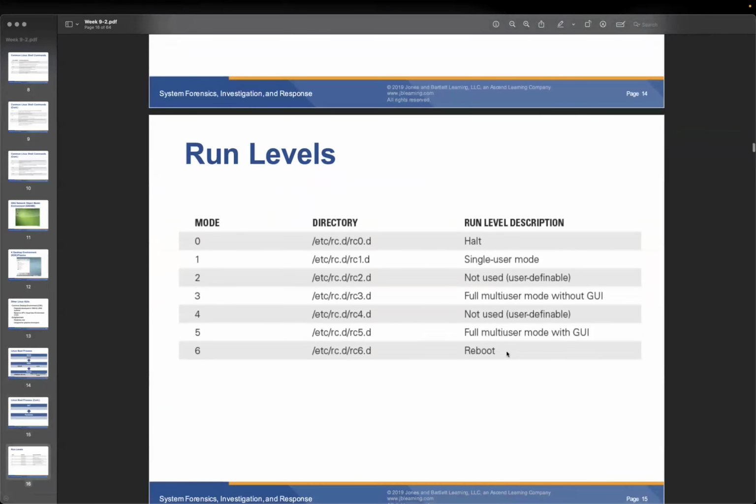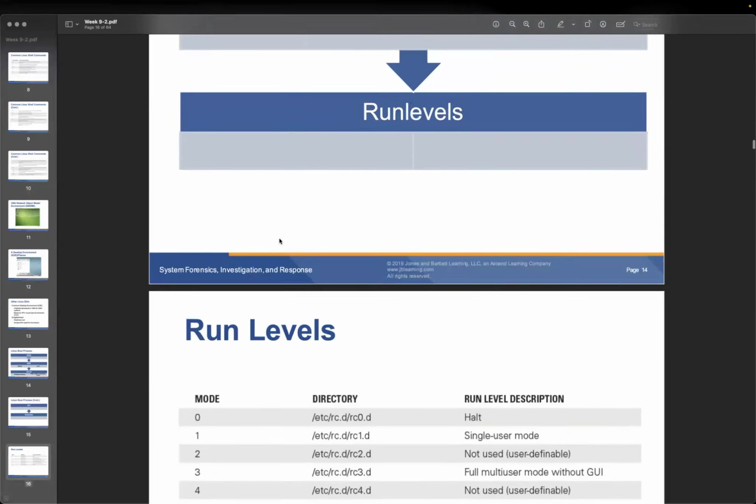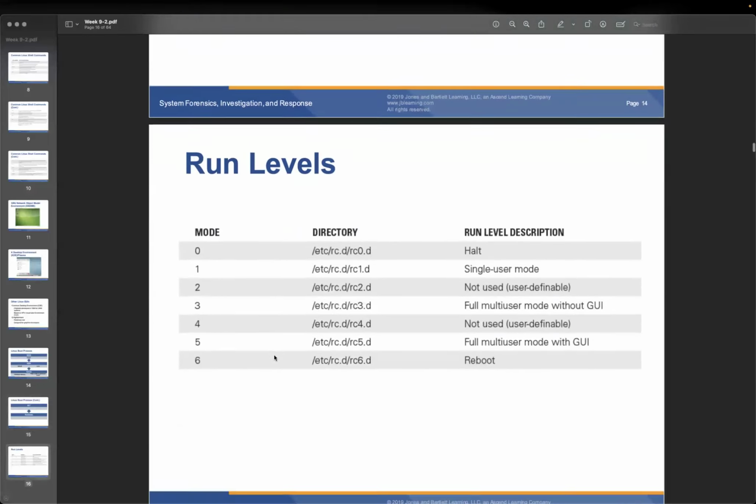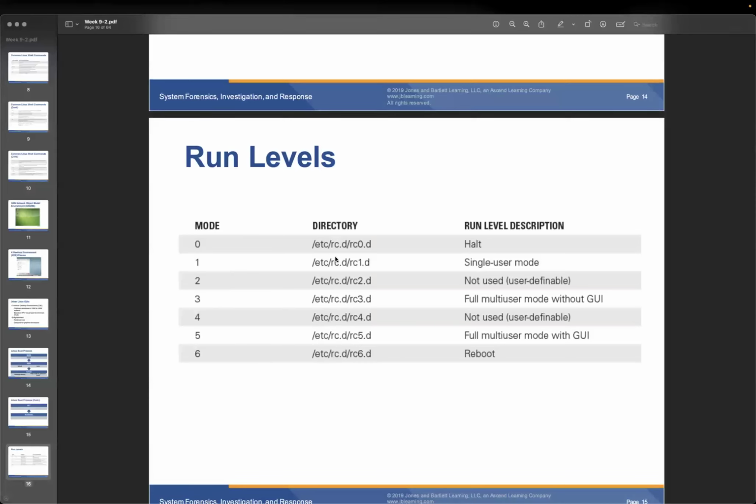In the run levels, right here we have different modes, like modes 0 to 6.